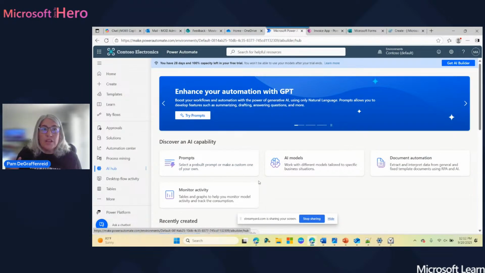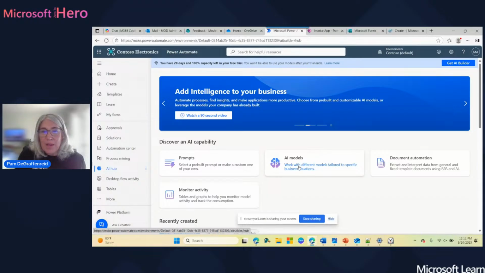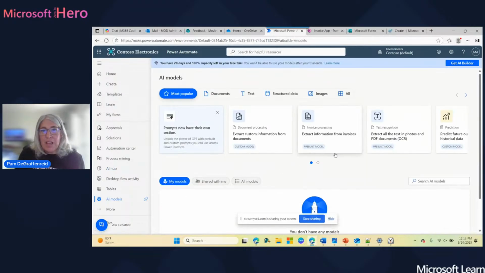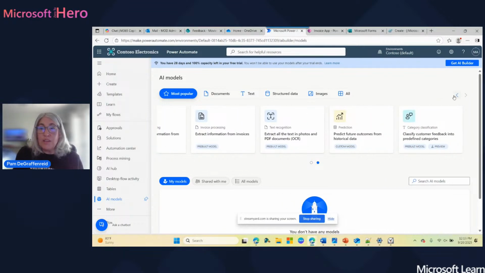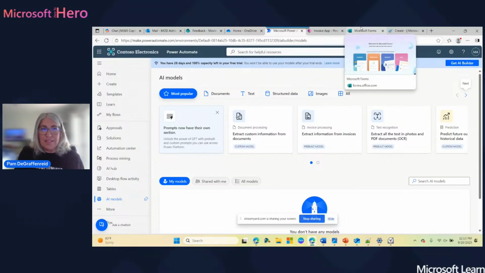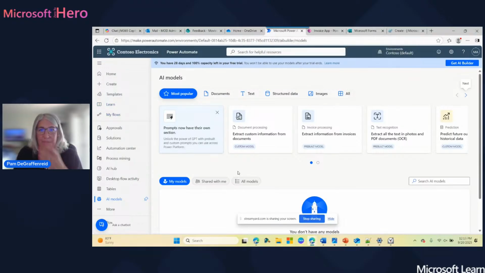Okay, so there's two real areas that we're going to look at today, prompts and AI models. I'm going to start with AI models because this is the place where we're going to spend the least amount of time. You have, I think, 5 pre-built models that are available to you. You can take a pre-built model, you can train it, you can do a custom model. You can work with images, and you can see prompts there now have their own section.